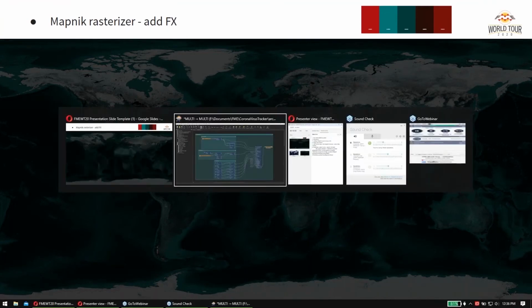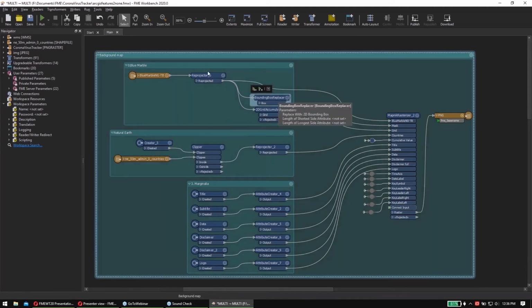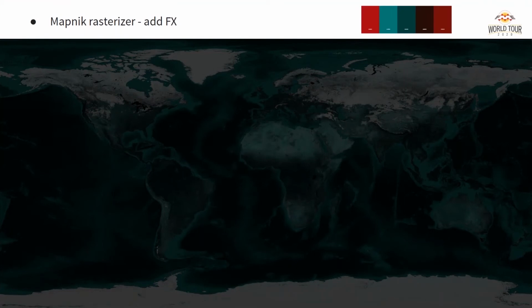If I jump back to my workflow, basically in this part here, you replace the bounding box from the extent of our raster. If we feed it into the mapping rasterizer as a mask with a huge amount of transparency, this is the result. Now, unfortunately, we lost a bit of positional accuracy here, so we don't know where countries are, where borders are, and so on.